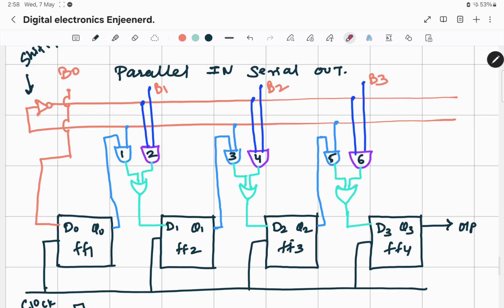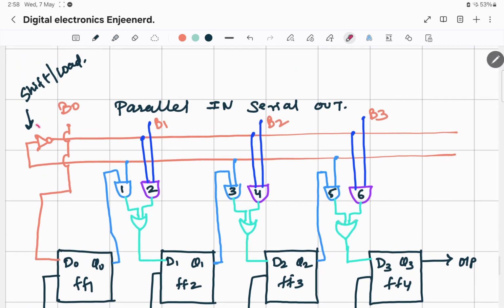The third one is parallel in, serial out. This is also simple, but there is a bit of logic that you have to apply. There are these 2 lines drawn in orange, which is called shift or load. They help to do 2 things. When this value is 1, this NOT gate will make this 0. So at this point it will do one of the operations, either shift or load, and when this is 0 and this is 1, it will do the reverse of the operation.